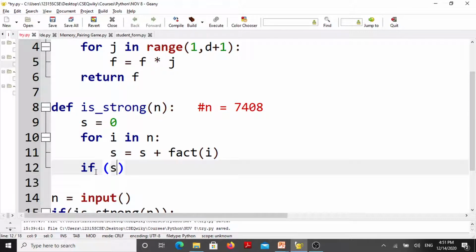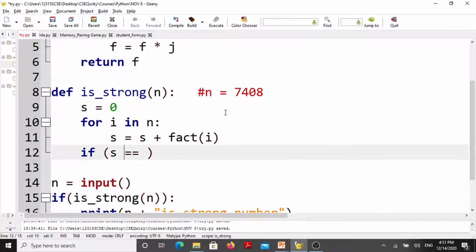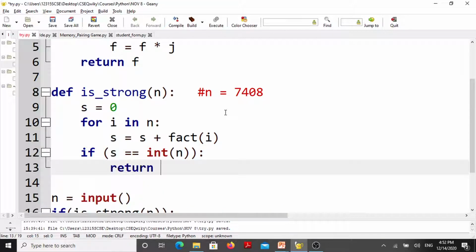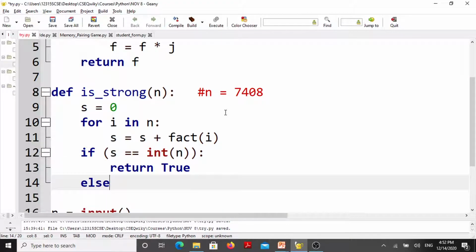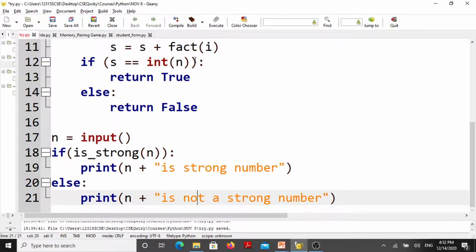If the sum is equal to this string, actually this is a string. So here I am passing the character only, and here we are converting it to integer. So when the sum is compared with this one, we can just say int of n. If both are equal, then we are going to return true, else we will return false.